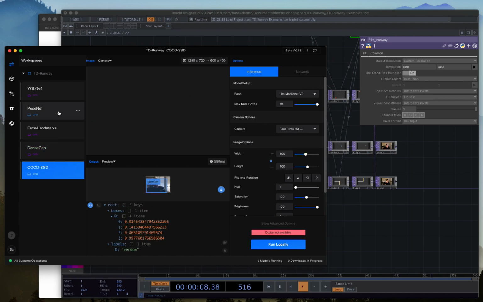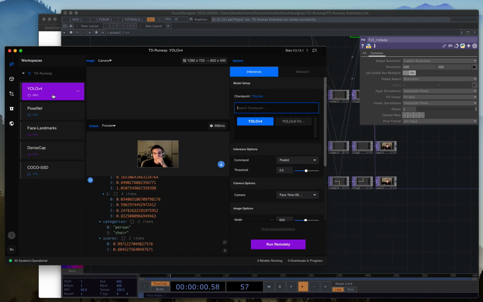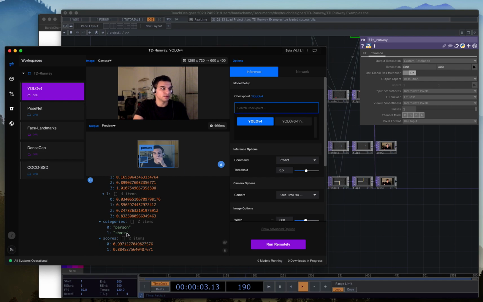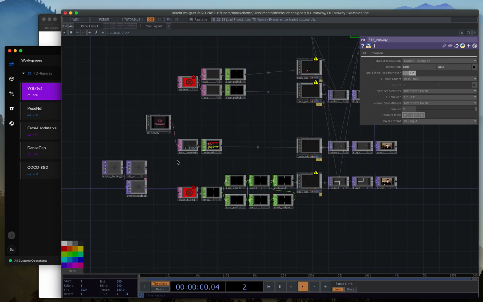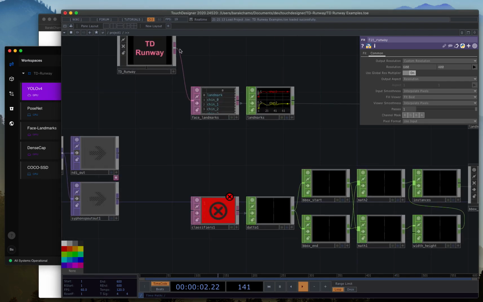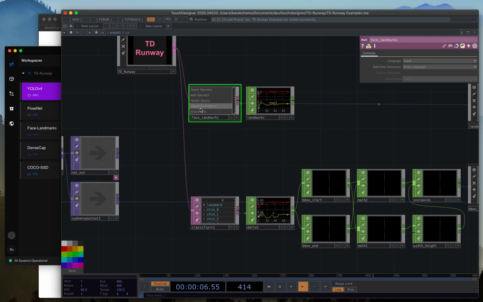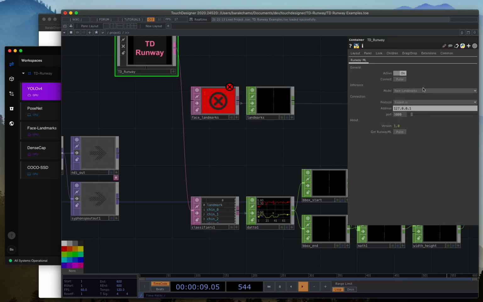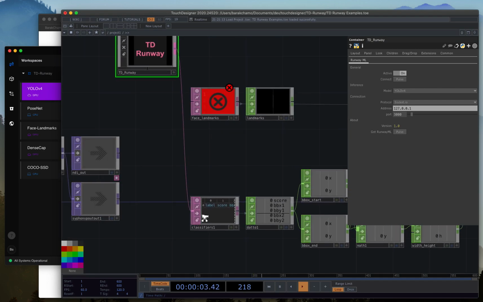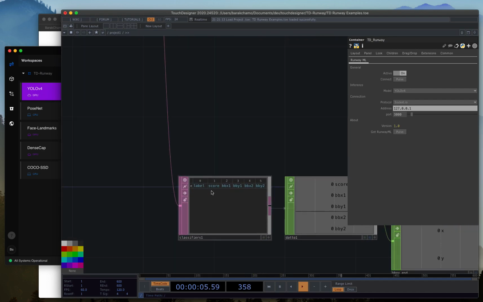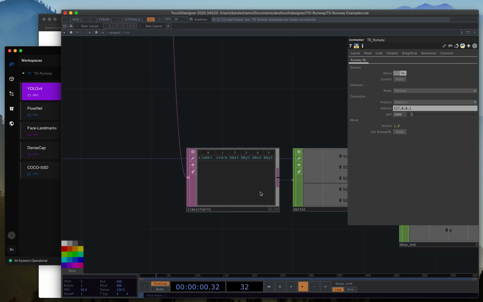Coco SSD and Yolo v4 will basically just give you labels. Person, chair, very basic, but I'm normalizing the output so that they all will give you exactly the same format. So I'll plug this in to classifiers and disconnect this here. And I'll remember to switch model this time. Let's use Yolo v4. You'll see that all of them have exactly the same data. There's a label, a score, and a bounding box with 4 coordinates. The bounding box is always from top left to bottom right.